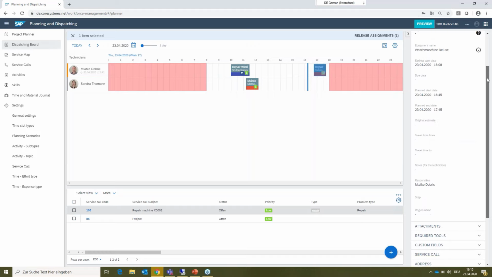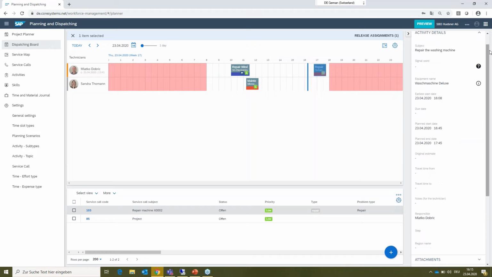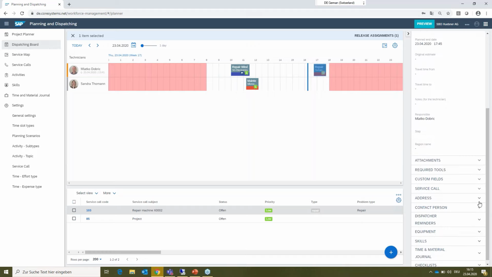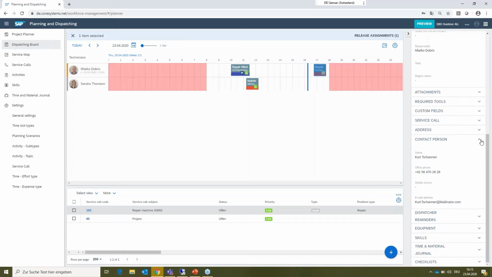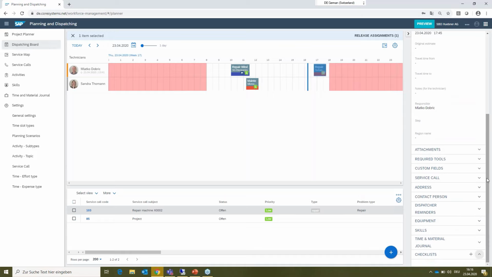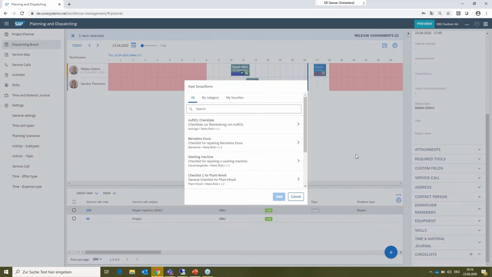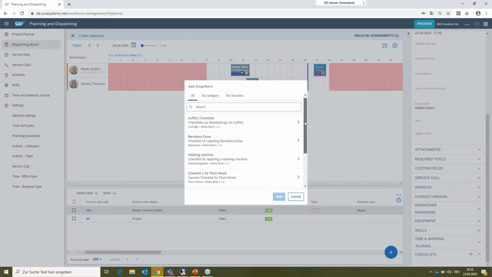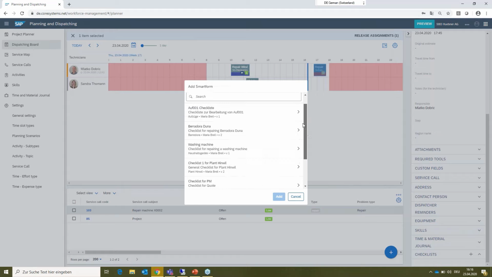And now if I click here again, I can also see the details about the activity. So what's the planned date? What's the name? I can see here, without showing everything, contact person, address, service call, and so on and so on. And one thing that's interesting is the checklist, because I have the possibility to attach a checklist for my technician so that he is informed that he should use a checklist.